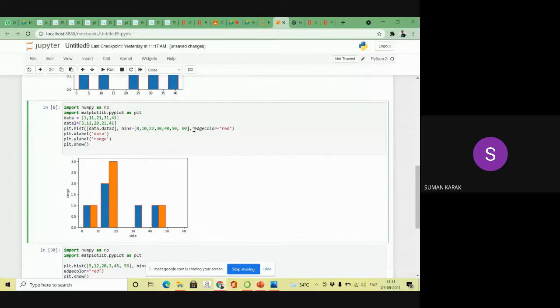Bar stack: suppose you have two data sets and you compare them using the histogram, that time I'm using the bar stack. This is used when you provide two or more arrays as data. Did you understand what I'm saying? You can see in this data I have two or more arrays, the first one and the second one, so two data sets are there.